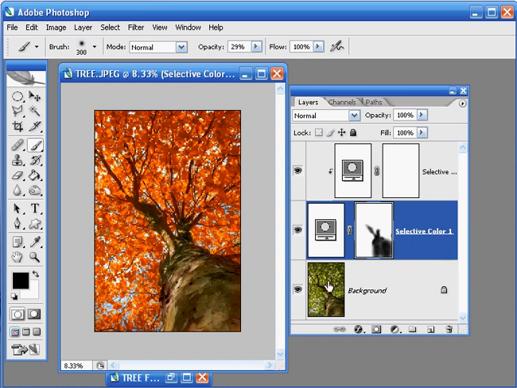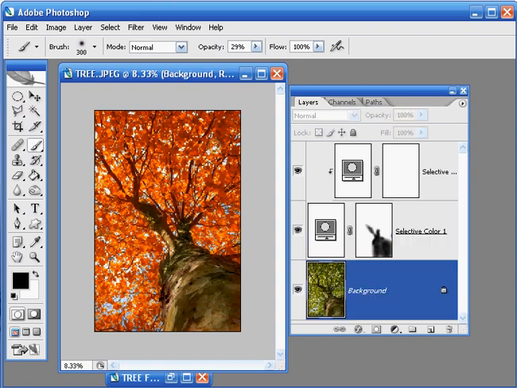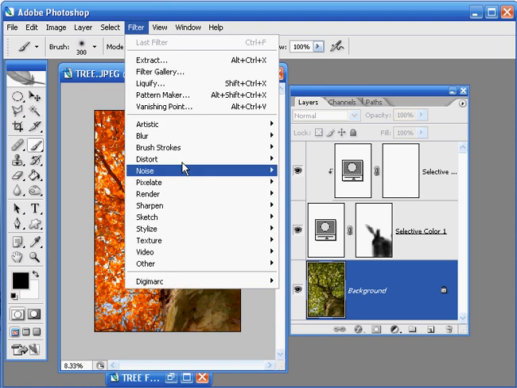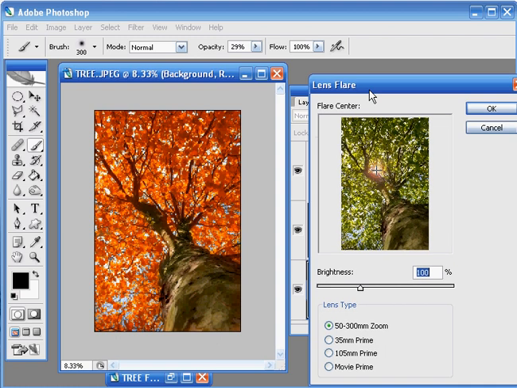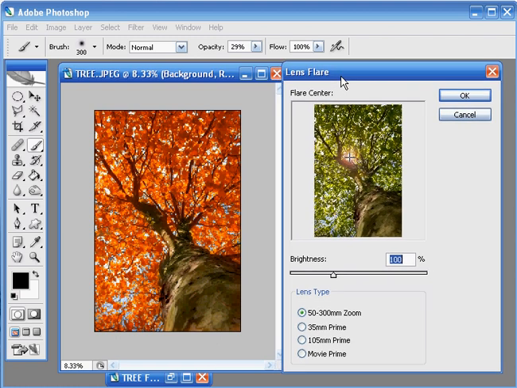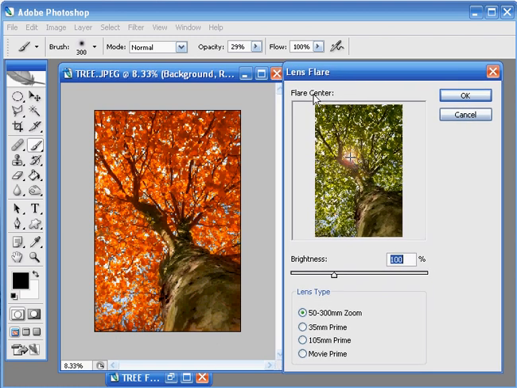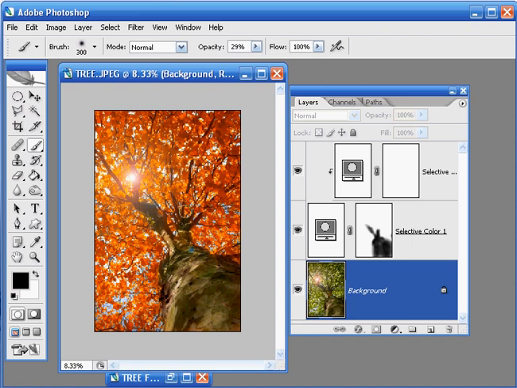So just click back on the background layer, come up to Filter, and down to Render, and pick Lens Flare, and we get our little Lens Flare dialog box up, and using this preview window here, we'll position the flare about where we want it to begin, increase the brightness a little bit, and we'll click OK, and our Lens Flare will be rendered onto our picture.